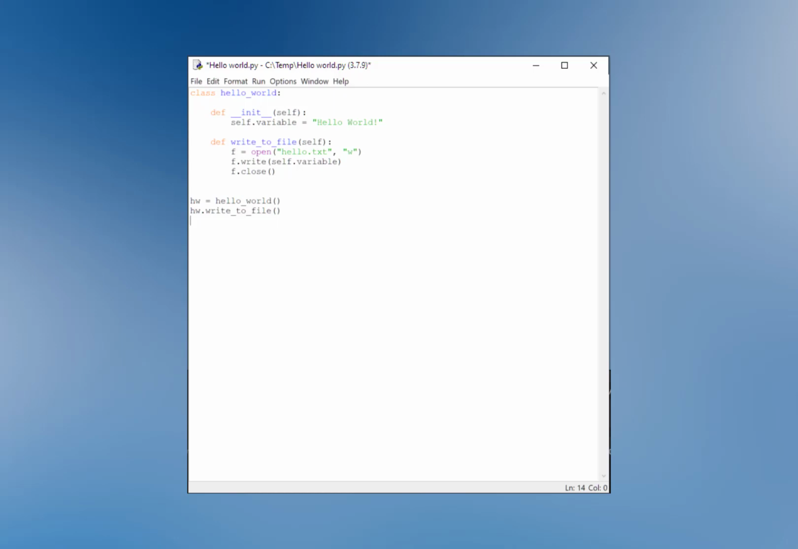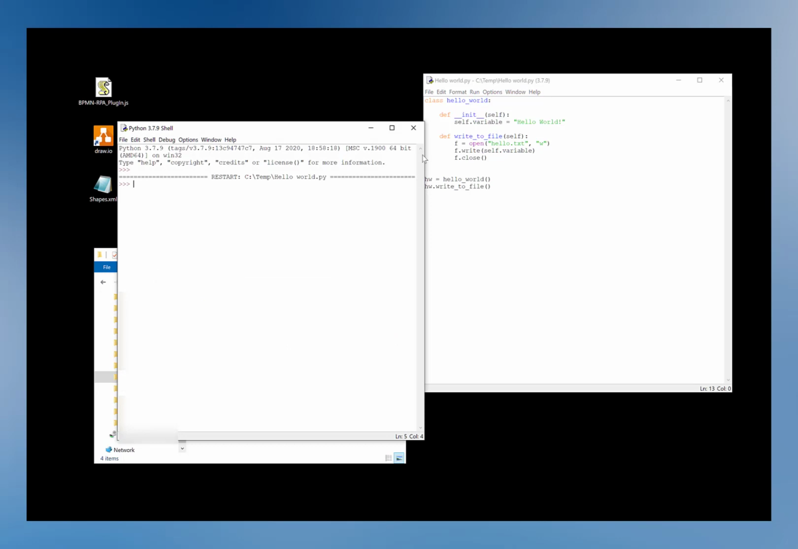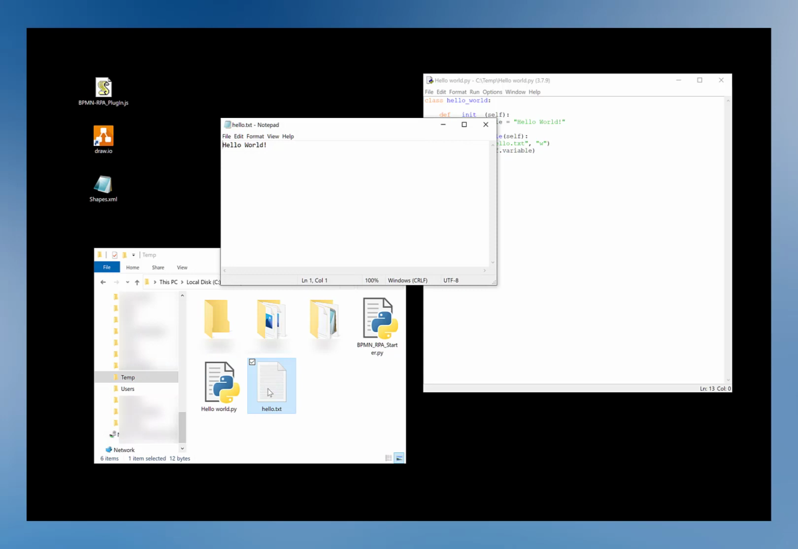Let's execute the function. Now, let's look at the results. A file has been created with the words Hello World as the content. We'll delete this file for now.